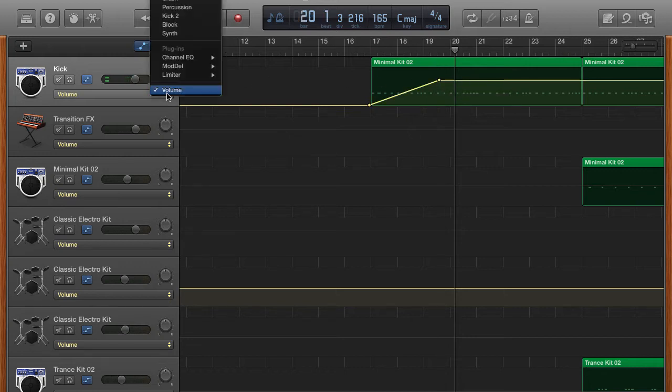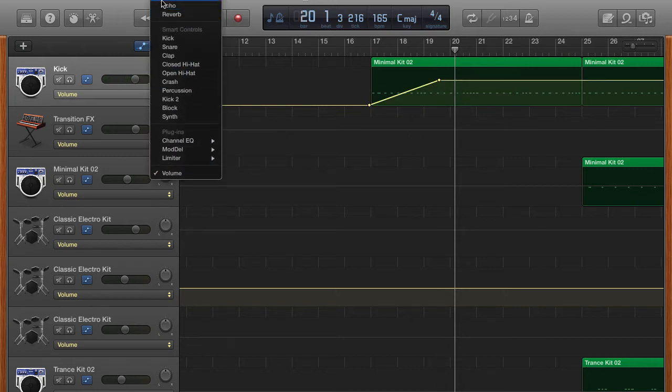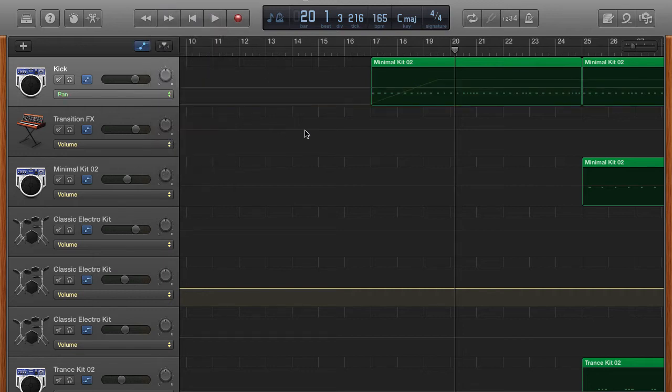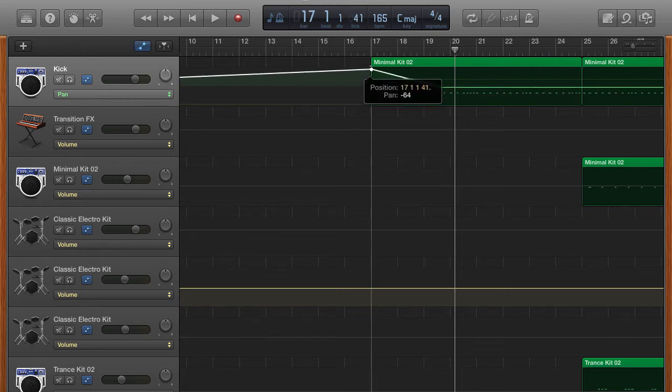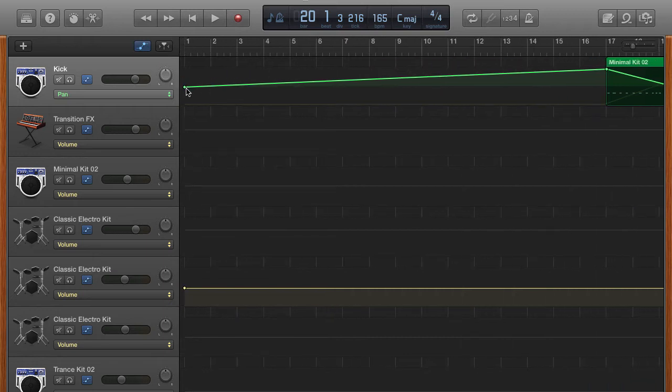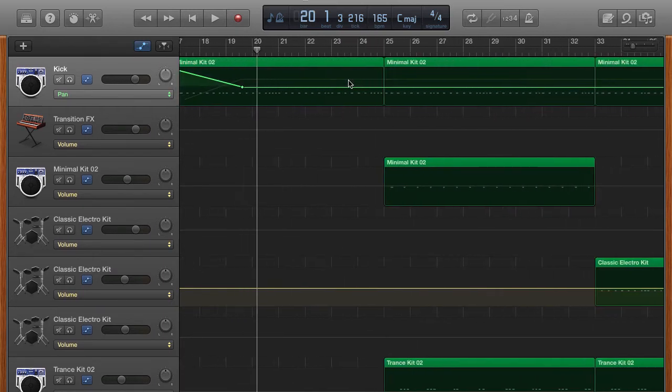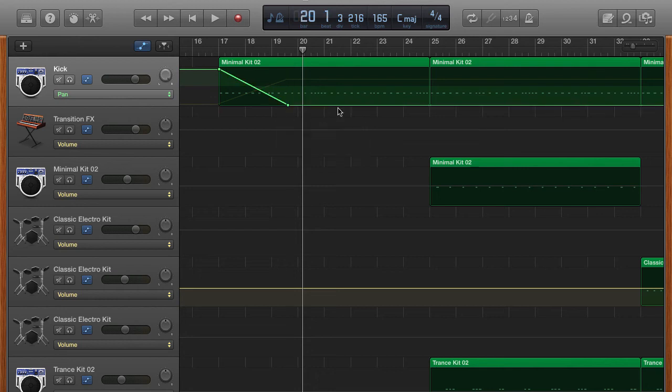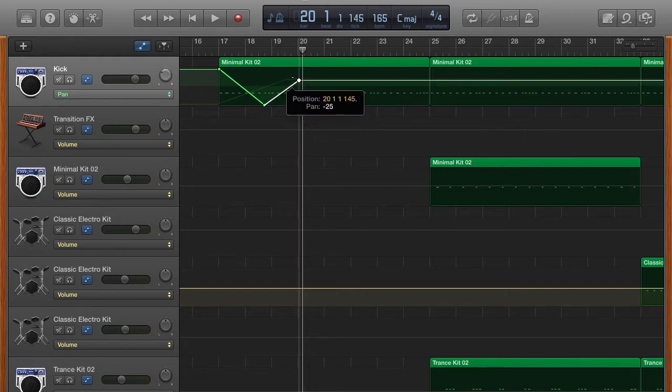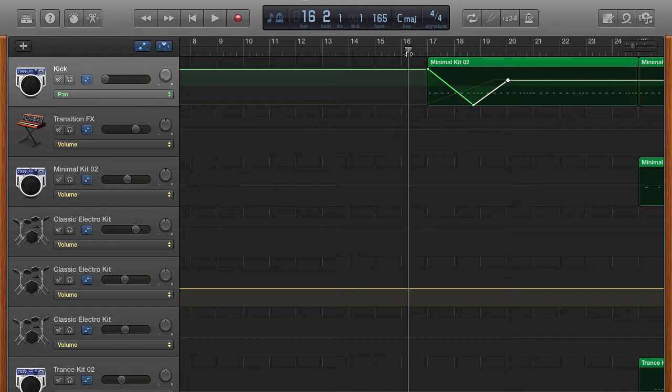Now, let's say you want to automate something else. You can automate a lot of different things here. You can even automate your pan. Okay, so say I want this to pan from left to right, I could go ahead and click right here and click right here. This is going over here to the left, to the right. And we can just simply do it like this. And in a real life situation, you probably wouldn't want to have your kick drum panning like this, but I'm going to let you hear how it sounds.